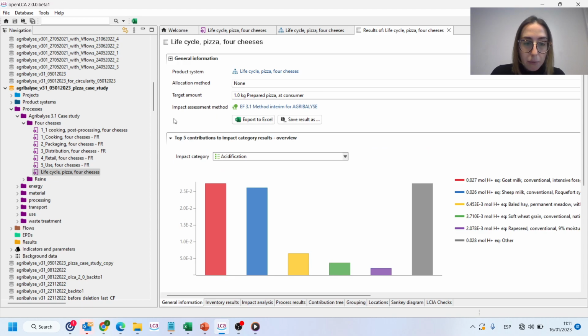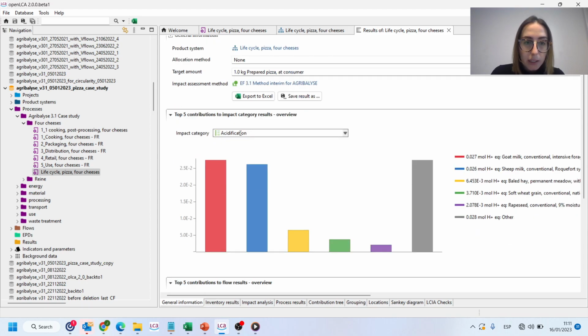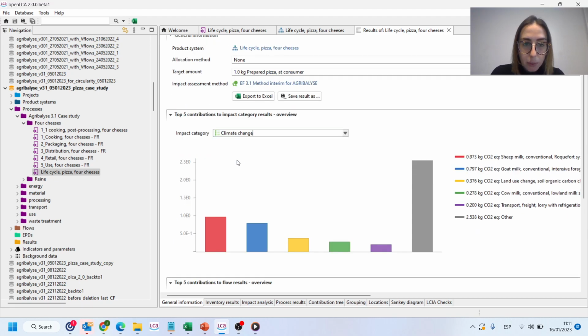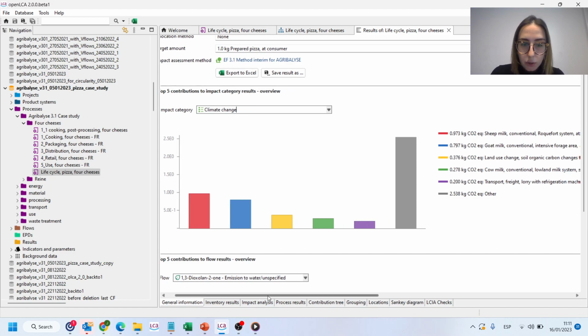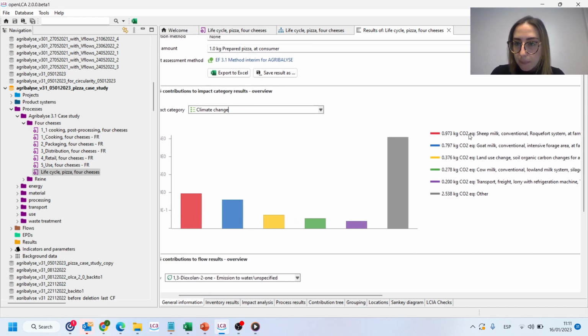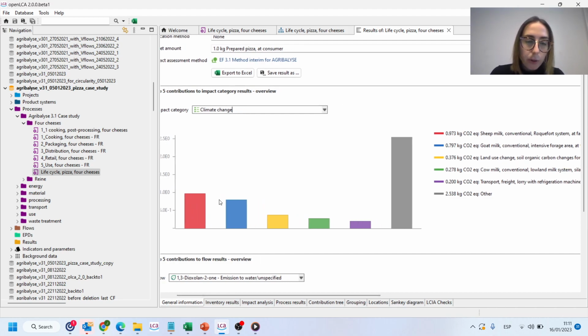Then in the general information, we can understand the top 5 contributions to the impact category that we want. So, of course, there's a big block in others, but let's see the individual processes that contribute. The red one is sheep milk, the blue one is goat milk, and then furthermore we have another milk, the green one, cow milk, land use, etc. Meaning that it seems that already a lot of the impacts come from milk, which is the cheese.